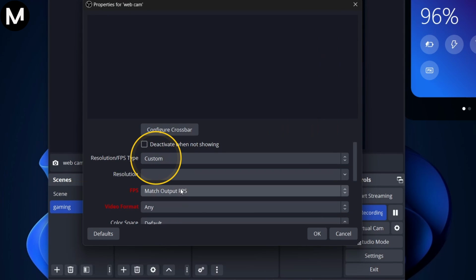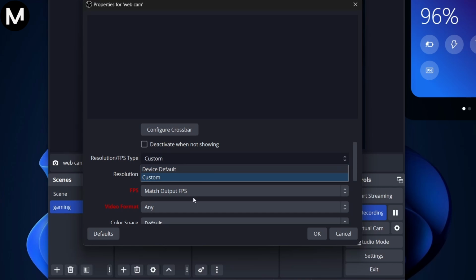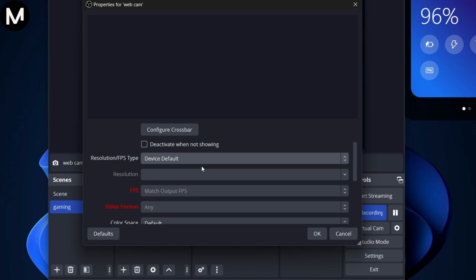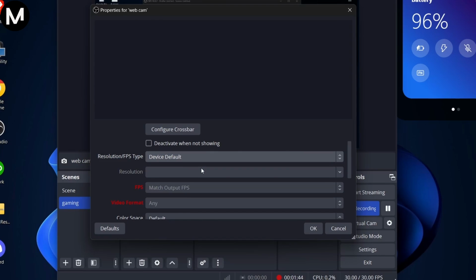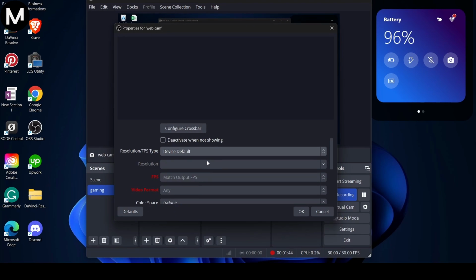Choose a custom resolution matching your webcam's capabilities. Remember not to exceed its limits to avoid lag. Match the FPS to your output settings. For audio capture, consider using a dedicated microphone for better quality. Choose the custom audio device and select your preferred microphone.